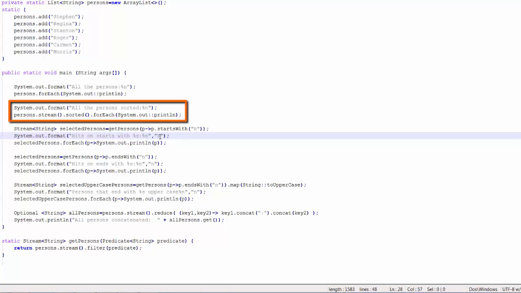Next, I will sort the names. I apply the sorted method against the stream. The stream function permits me to take the array list and convert it to a stream.